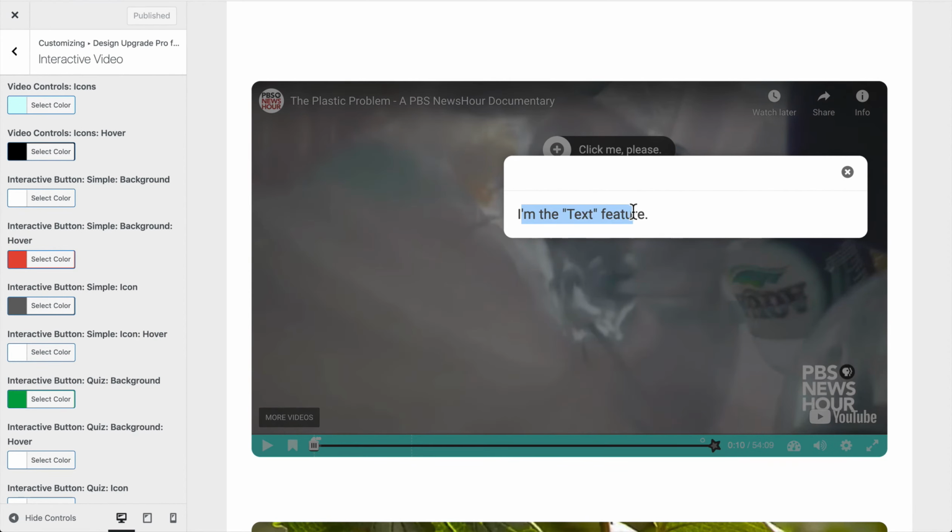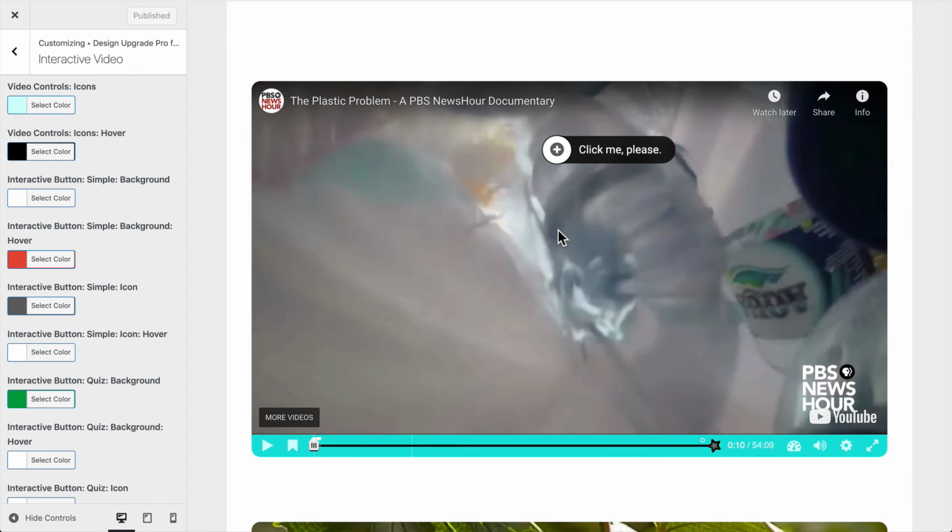Here, this is going to use your main text color from the General Design tab, and again, we're inheriting the border radius for the corners, and we've got the dark incorrect color there for the X out icon.